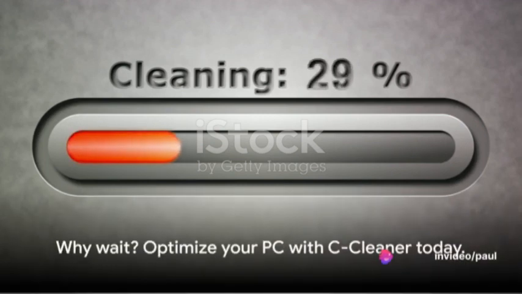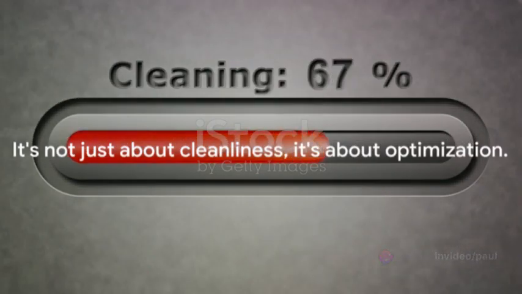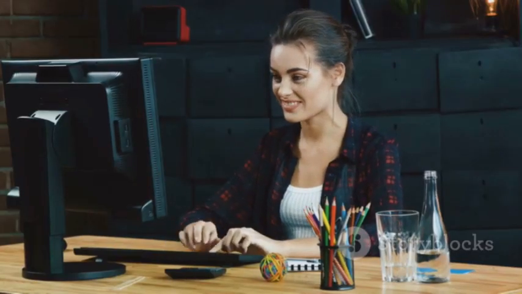So, why wait? Give your PC the tune-up it deserves with CCleaner. Remember, it's not just about having a clean PC, it's about having an optimized one. With CCleaner, you're always one step ahead.